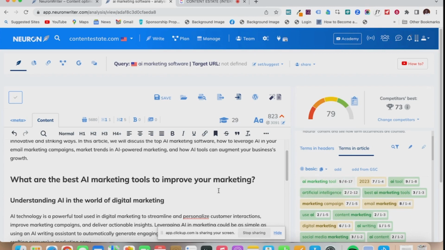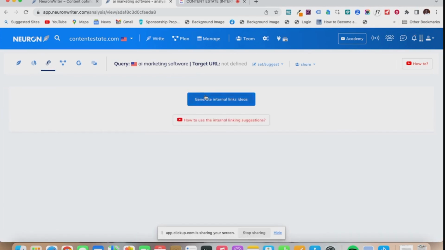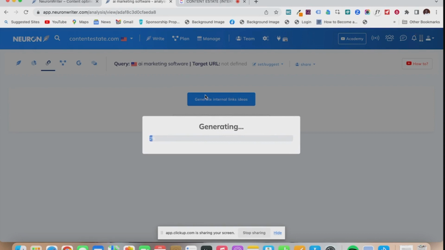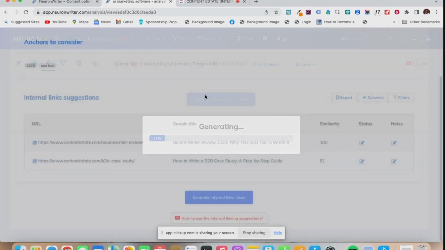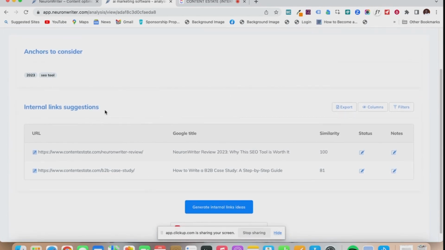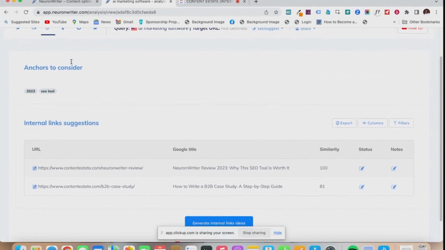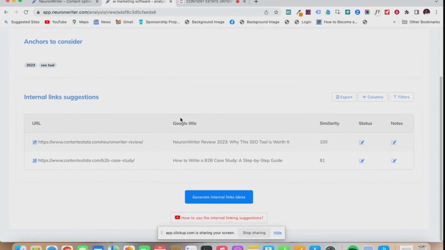Now, once you're done with all of that, the next thing you might want to do is to include internal links in your content. NeuronWriter can help you out with this. You just need to go up to the internal links section, click on it, and then click on generate internal link ideas. Because we created a domain related project, NeuronWriter can go through our website and generate internal links based on the existing content that we have. Awesome. So as you can see, NeuronWriter not only generated internal links for us, it also gave us some anchors we can consider for this particular post. So you might want to consider linking to this particular post if NeuronWriter generates that for you.